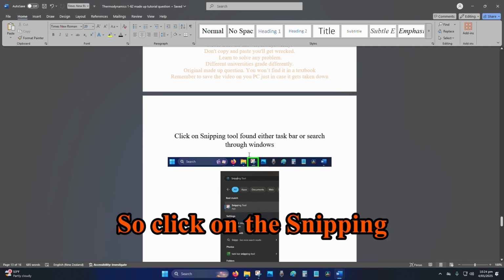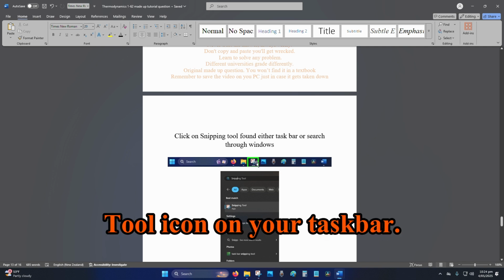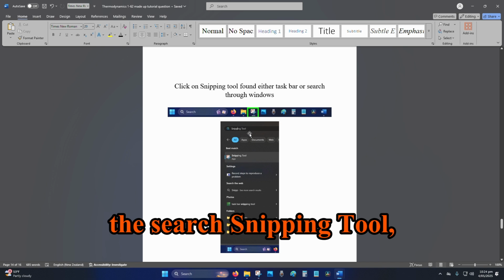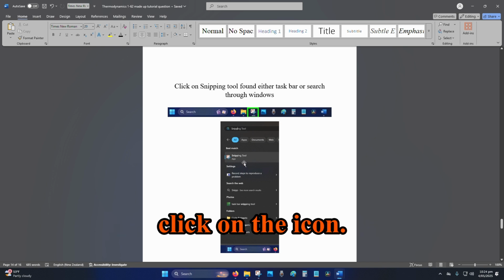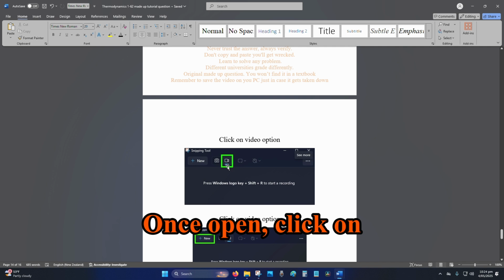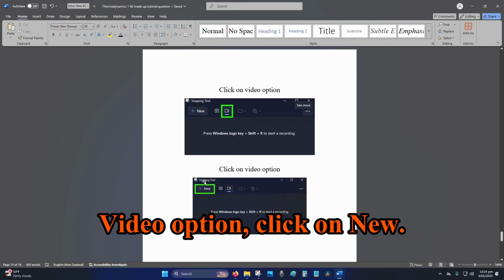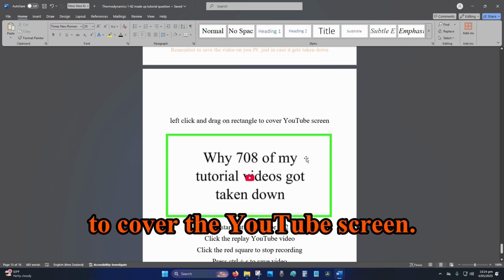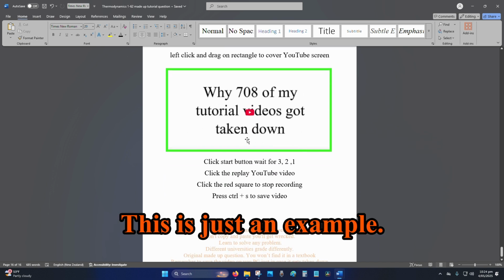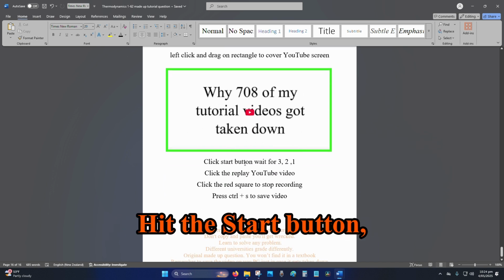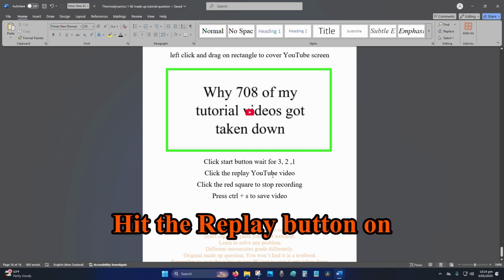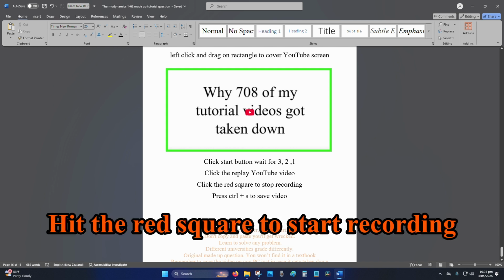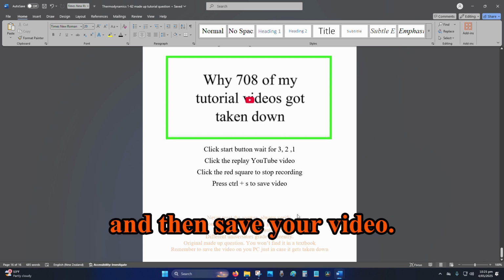So click on the snipping tool icon on your taskbar. If it's not there, type in the search snipping tool, click on the icon. Once open, click on video option, click on new, left click and drag the rectangle to cover the YouTube screen. This is just an example. Hit the start button, wait for the countdown, hit the replay button on YouTube, let the video finish. Hit the red square to stop recording and then save your video.